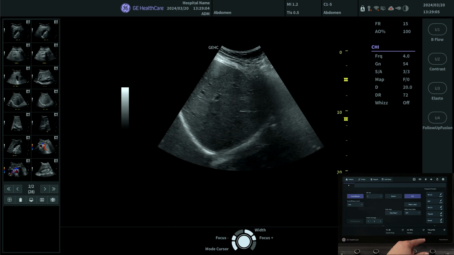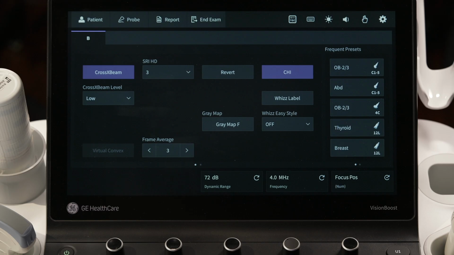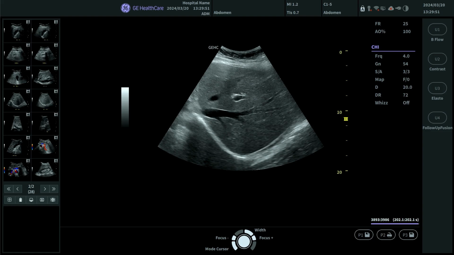Coded harmonic imaging, CHI, diminishes low frequency, high amplitude noise, and improves near field resolution and far field penetration. The user can confirm the CHI is active by looking at the upper right portion of the display.